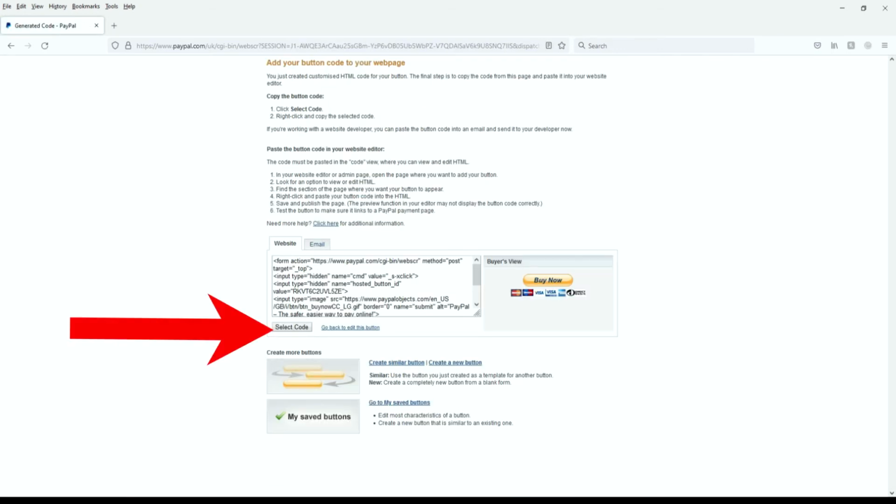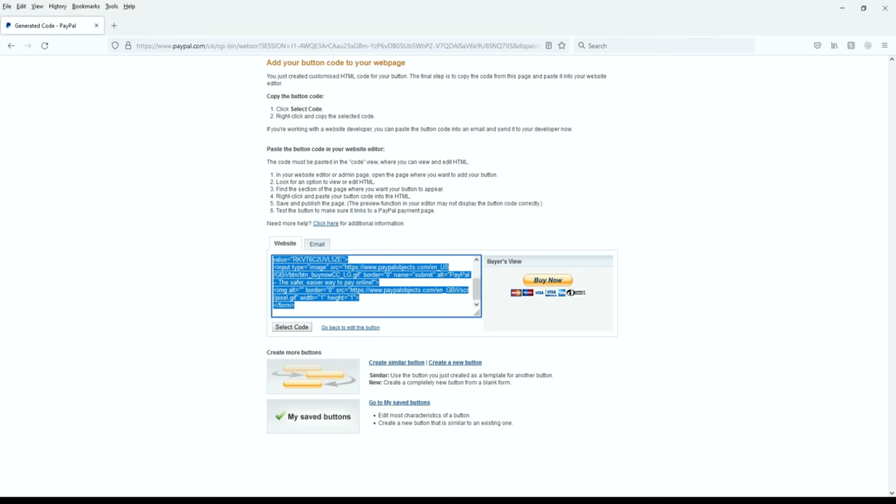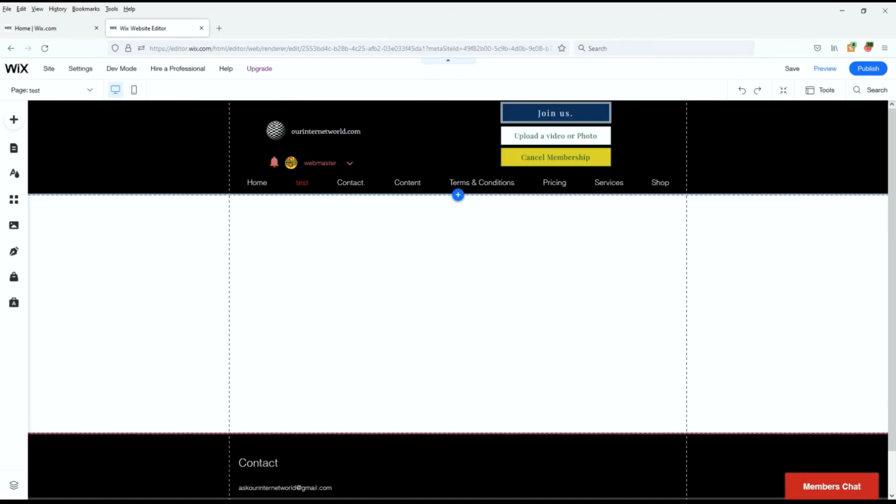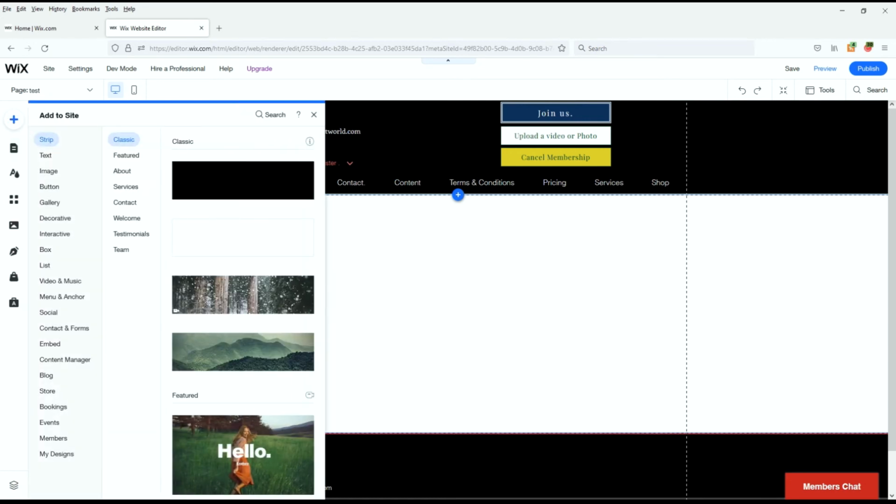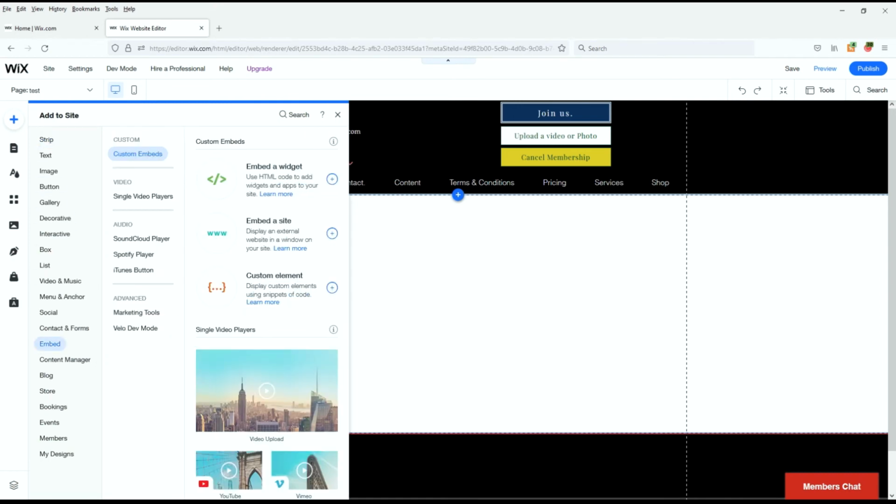Click Select Code. When it goes blue, touch it and select Copy. Now go to your website. When on your website, go to the editor and select Embed a widget or add HTML code. The location of this will be different on each website builder. The site I am showing is a Wix site.